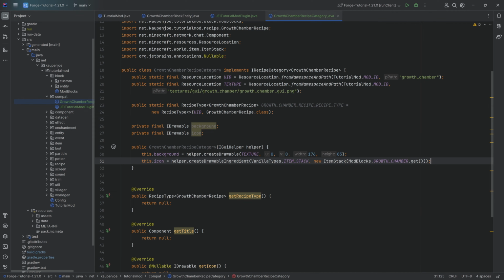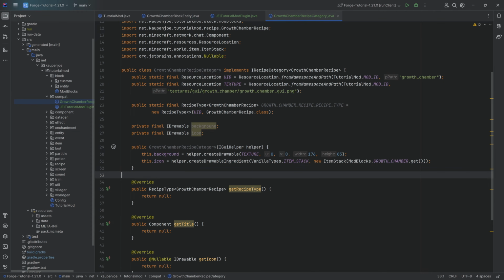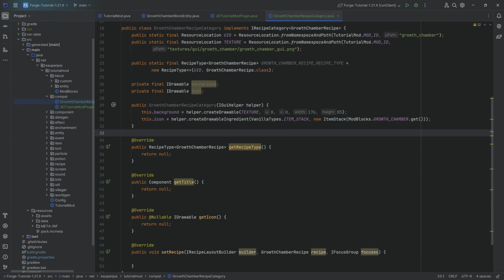modblocks.growthchamber.get. So the idea here is that the background is going to be our custom texture, meaning that inside of JEI, it's going to display our custom texture that we have, right? So the GUI, and it's going to display that. And for the icon, we're simply using the growth chamber as an item. That should be more or less understandable.